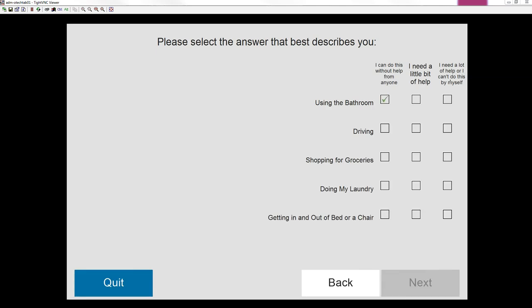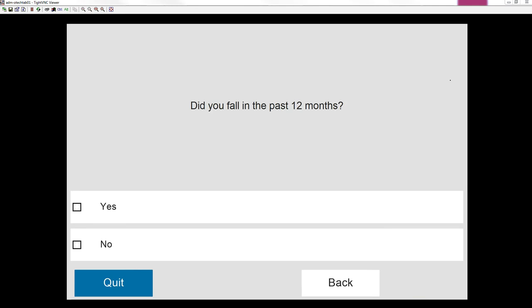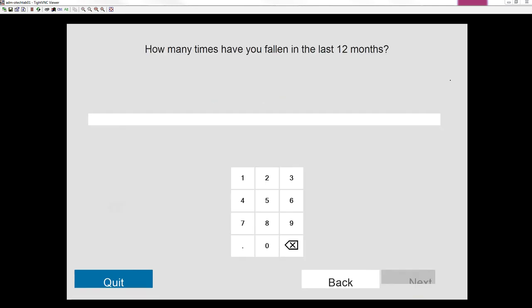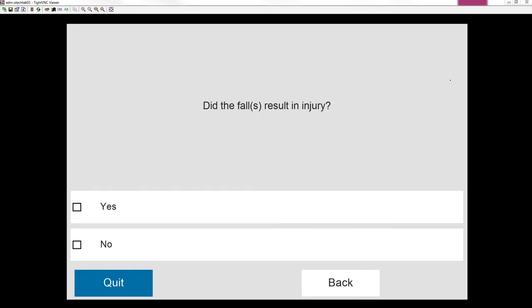He can use the bathroom and drive. He can shop for groceries. He can do his laundry. He needs a little bit of help getting in and out of bed or a chair, right? Because his knees are a little bit wobbly. And then I'm going to go ahead and click next. Okay. He has fallen though in the past 12 months and he fell twice. I'm going to say next.